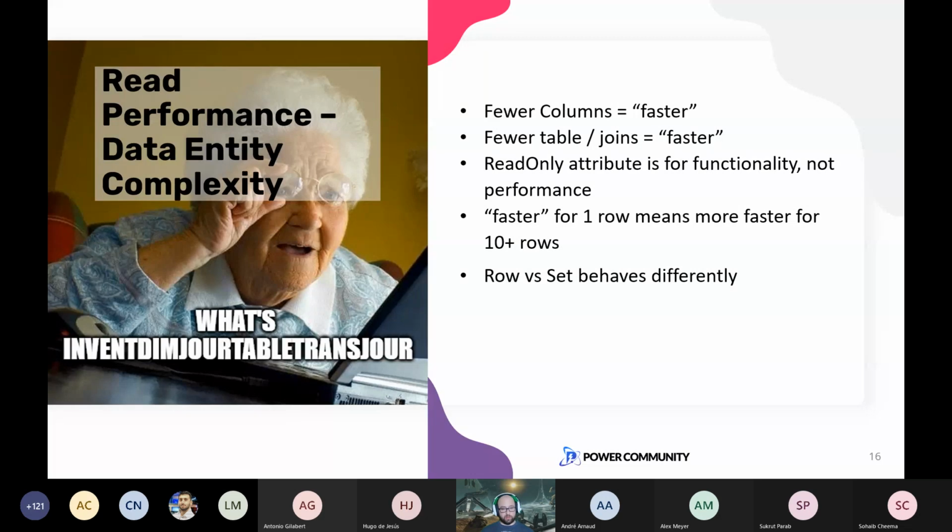Same with if you have fewer tables or joins in there, that'll be faster. One thing that I discovered is the read-only attribute on a data source or a data entity is just there for functionality. It has no performance benefit, and we'll actually see that it has a negative performance impact when compared relative to other stuff. It's sort of interesting to see.